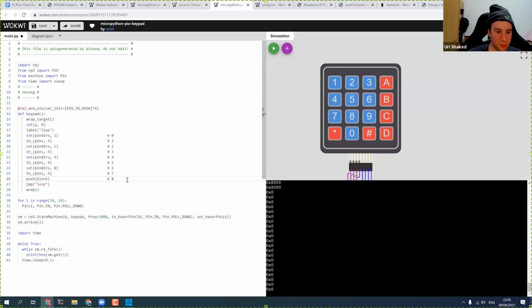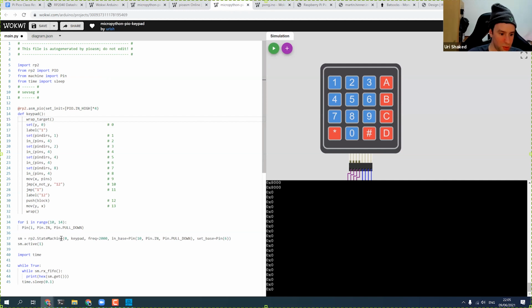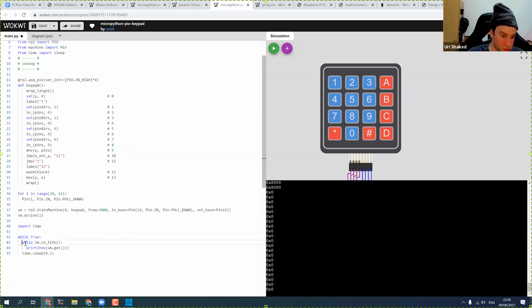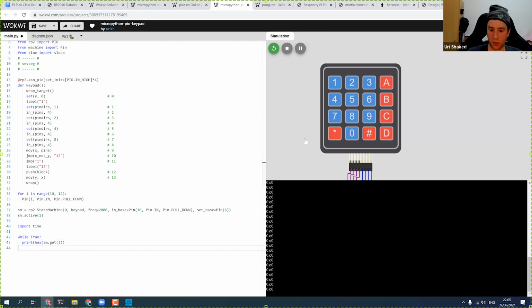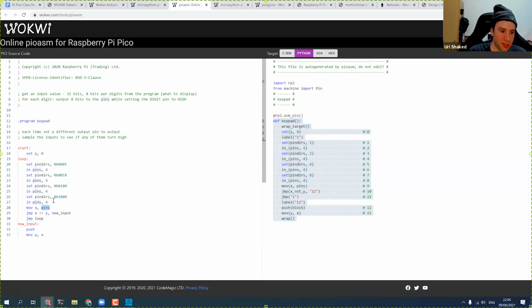So we can now change our code. Let's just paste this, and we can do while True and just print sm.get, and it wouldn't spam the console because the program would only generate values if there are new values, or maybe not. Maybe there is some bug here. Oh yeah, right. I shouldn't move x pins. I should move the ISR because those pins are shifted into the ISR, and that's what push is going to push. So that's a silly bug.